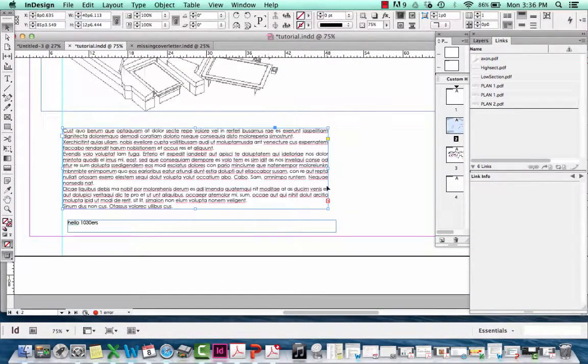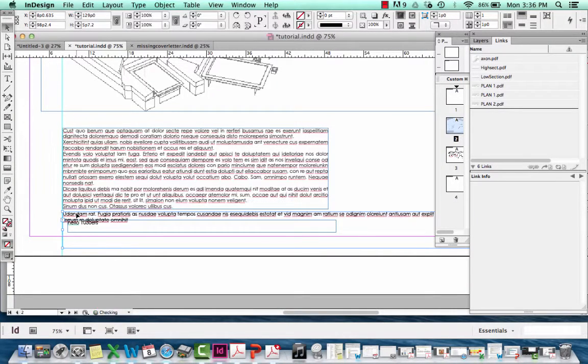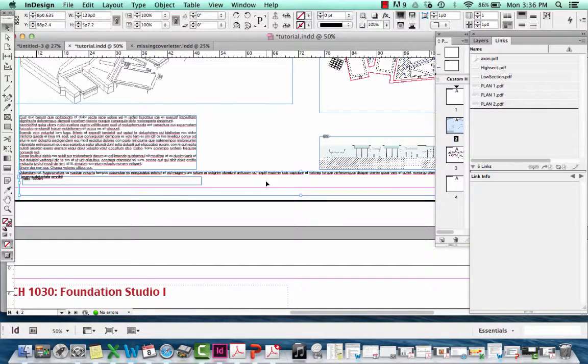If the box is too small for your text, you'll see a red cross appear here. And if you double click it, it will take the rest of your text and put it into another box so that you can move it and put it somewhere else.